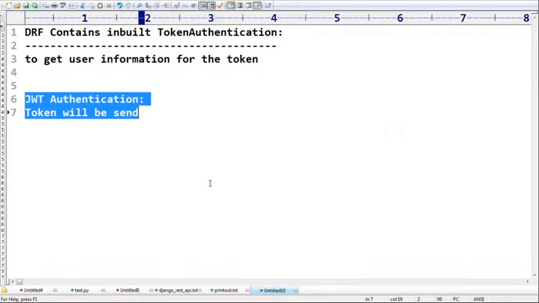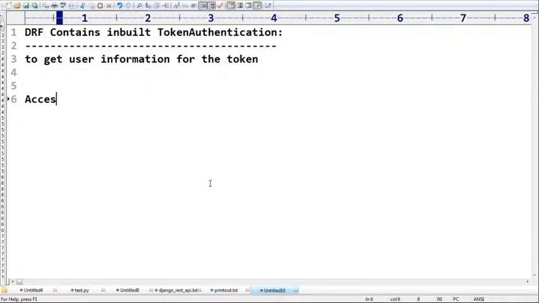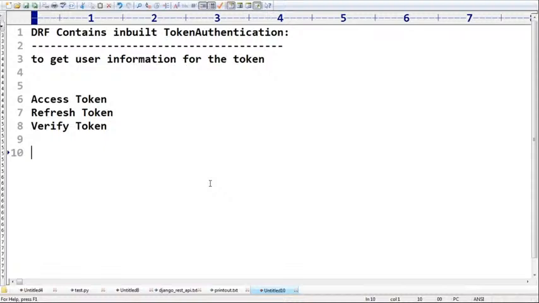What is the first one? Please confirm, I forgot the terminology. The first one is the access token. The second one is the refresh token. The third one is the verify token. So these three things are available.